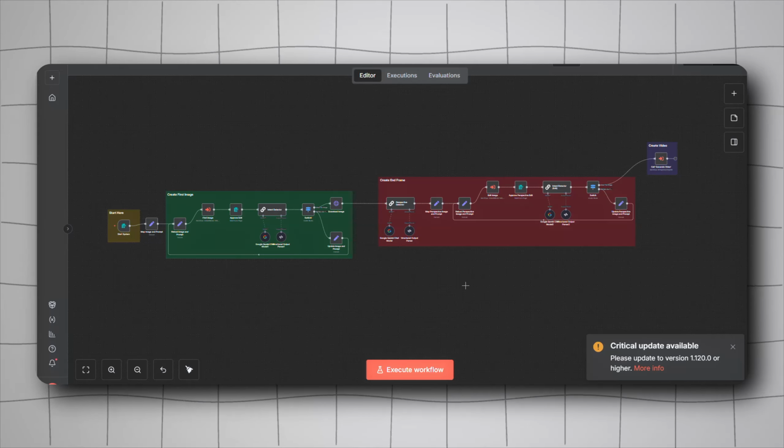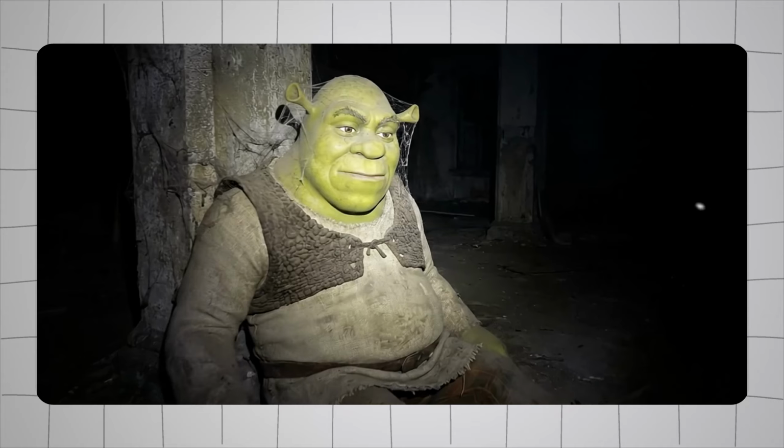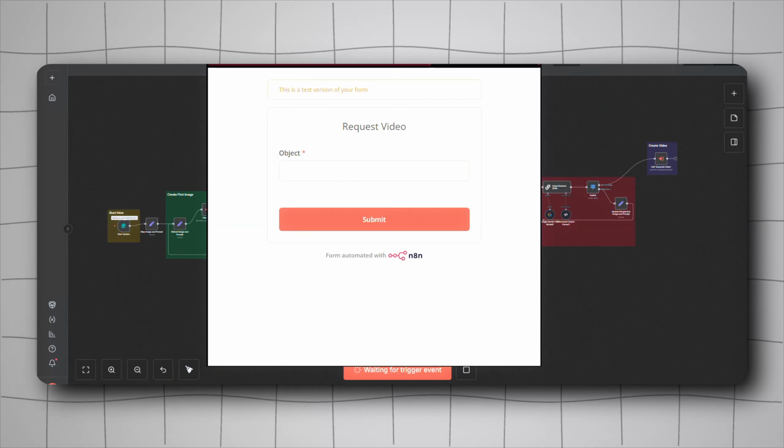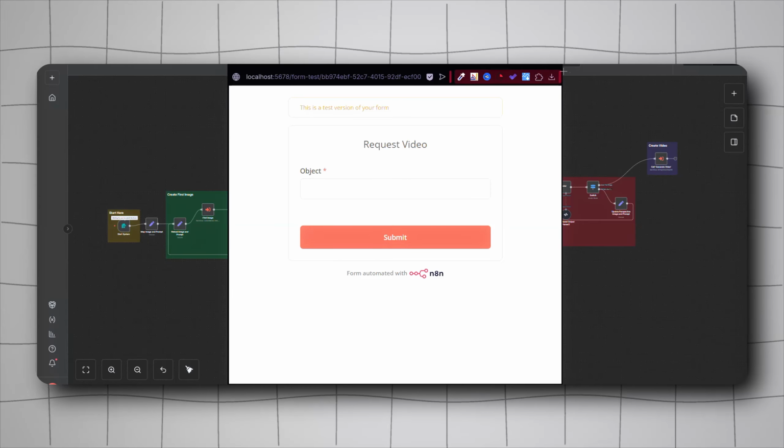This N8N workflow that I'm about to show you is able to mass create this type of abandoned POV videos, all in one click. Provide the name of the character or the object you want to see in the video and click submit and let it do the job.